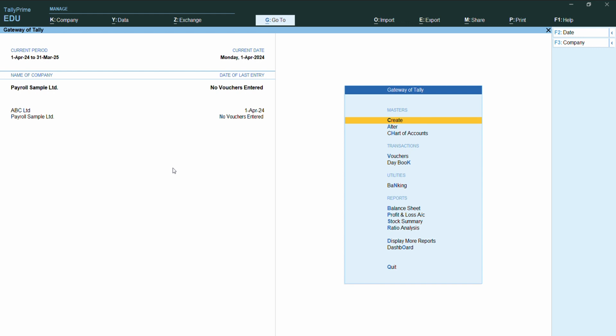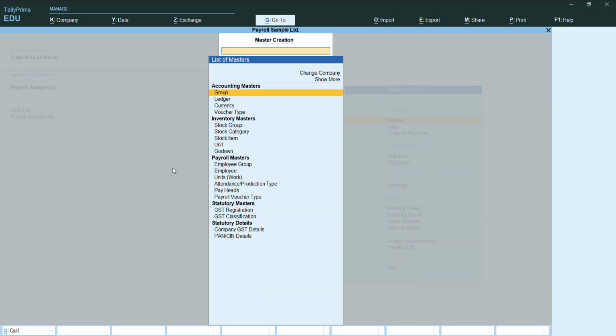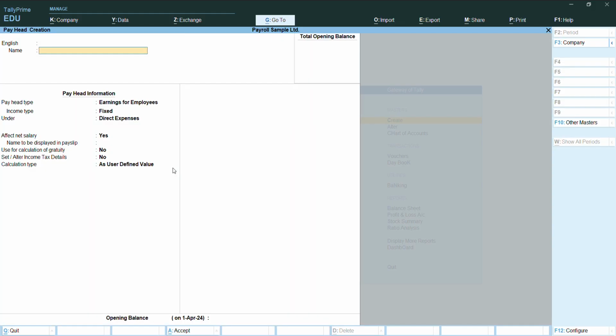So first come here, get your Tally, then go to Create, then select Payheads under Payroll Master. First of all, you have to activate payroll masters. You can see the video from our description, and then you can see the payroll masters here. Then select payheads. Now you can create payheads. For this basic, we have to name it basic.